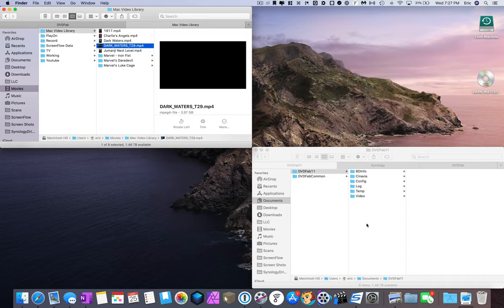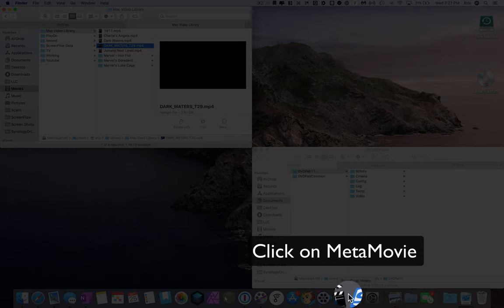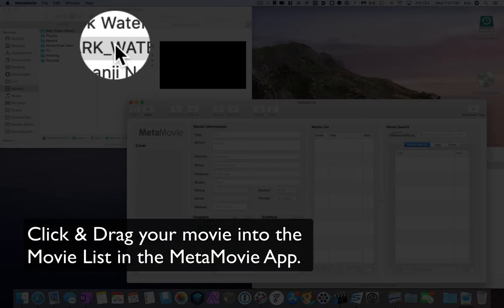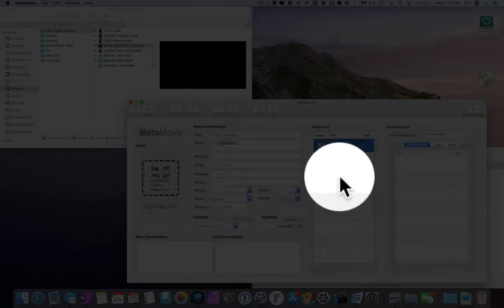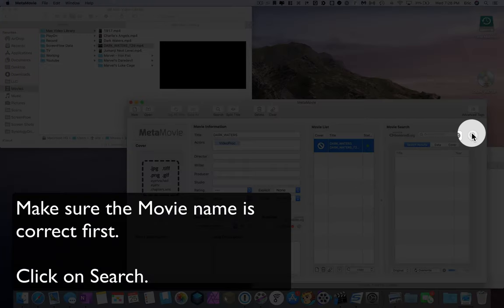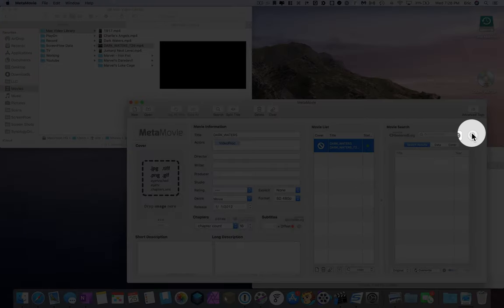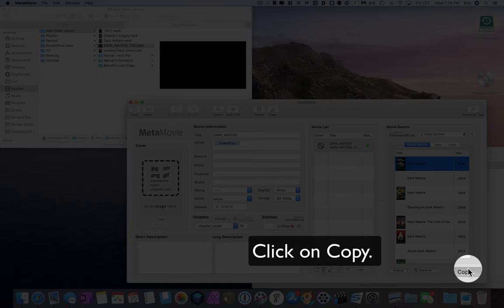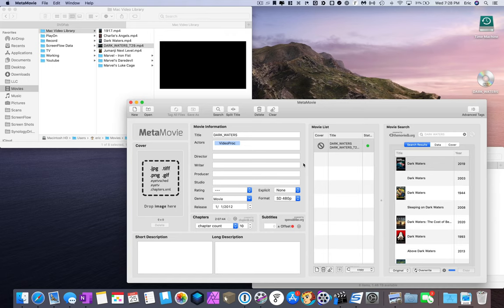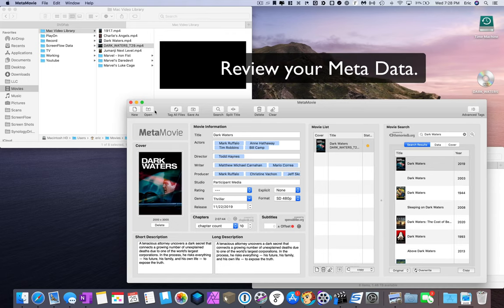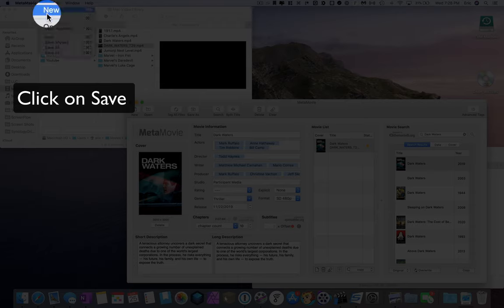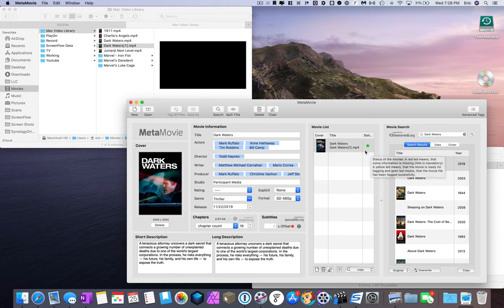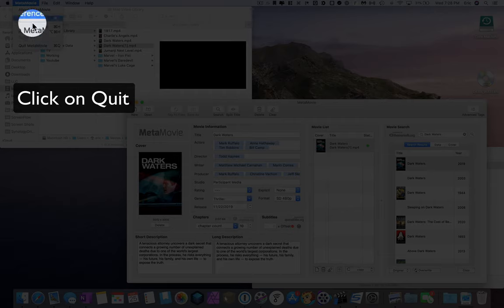And go ahead and go down there and open up MetaMovie. Go ahead and drag it into the movie list and press search. Click on your movie and press copy. Take a look at your metadata and go up to the top and press save. Go ahead and press quit.